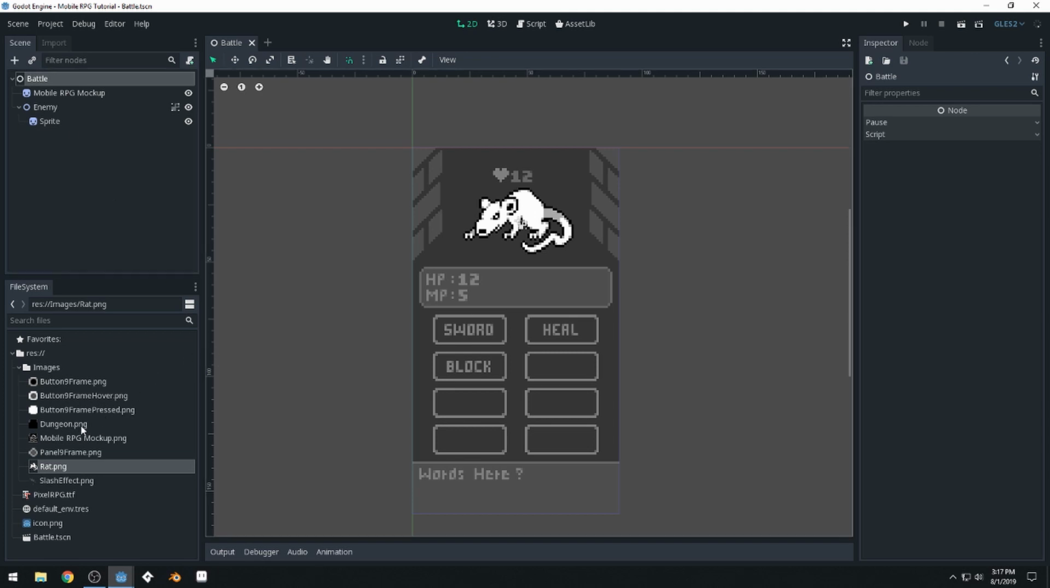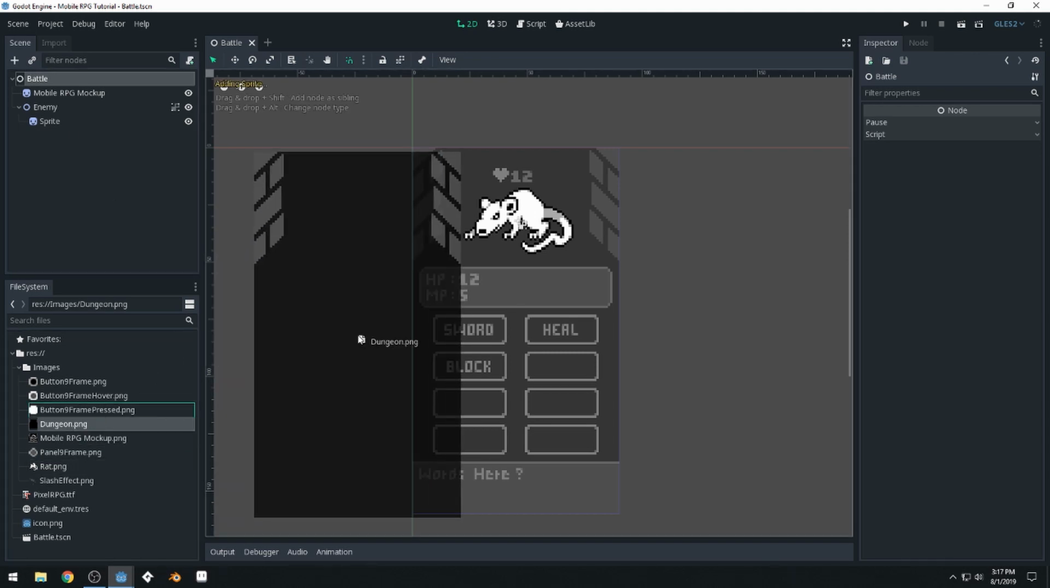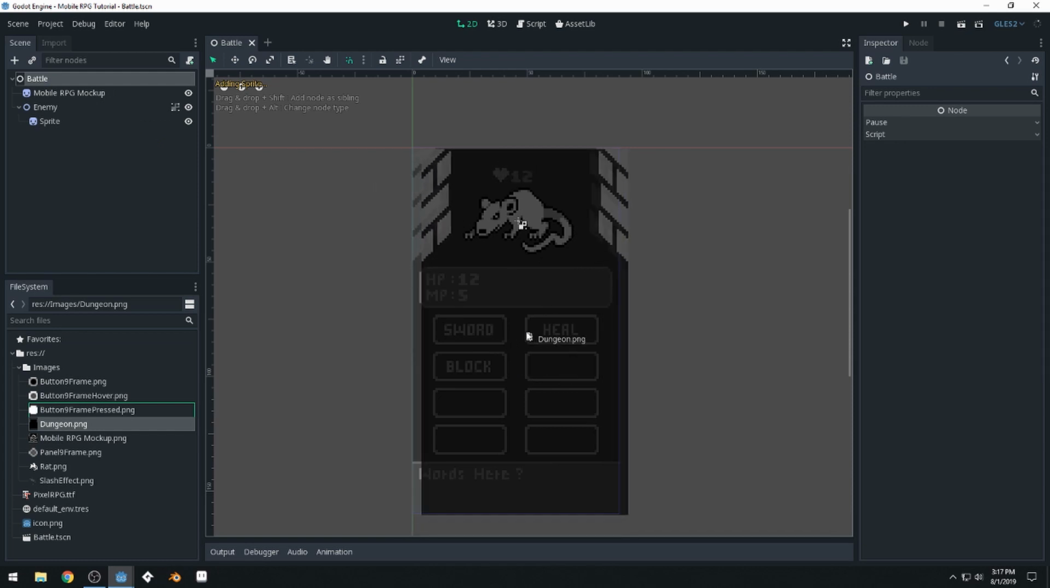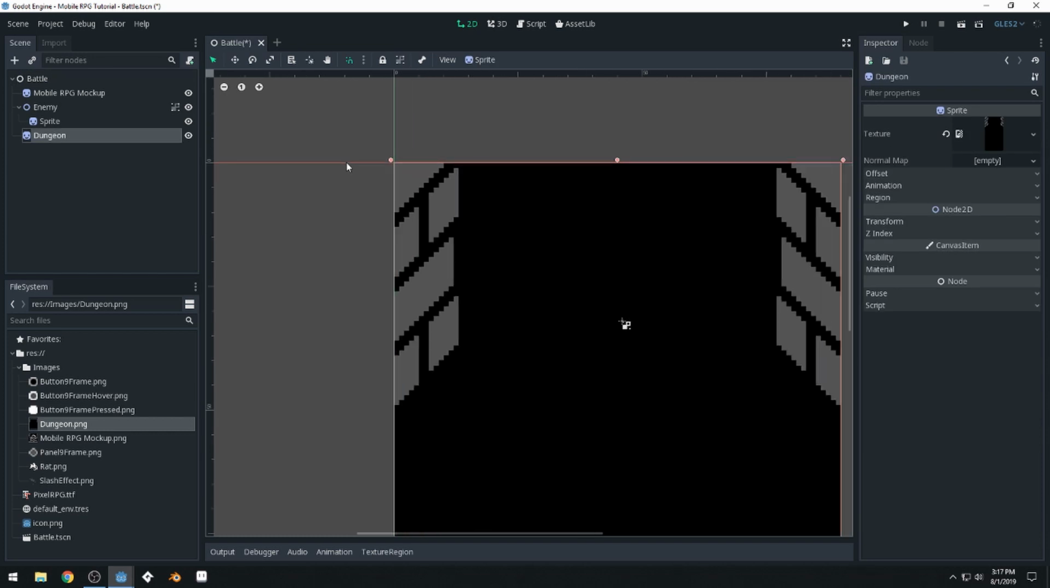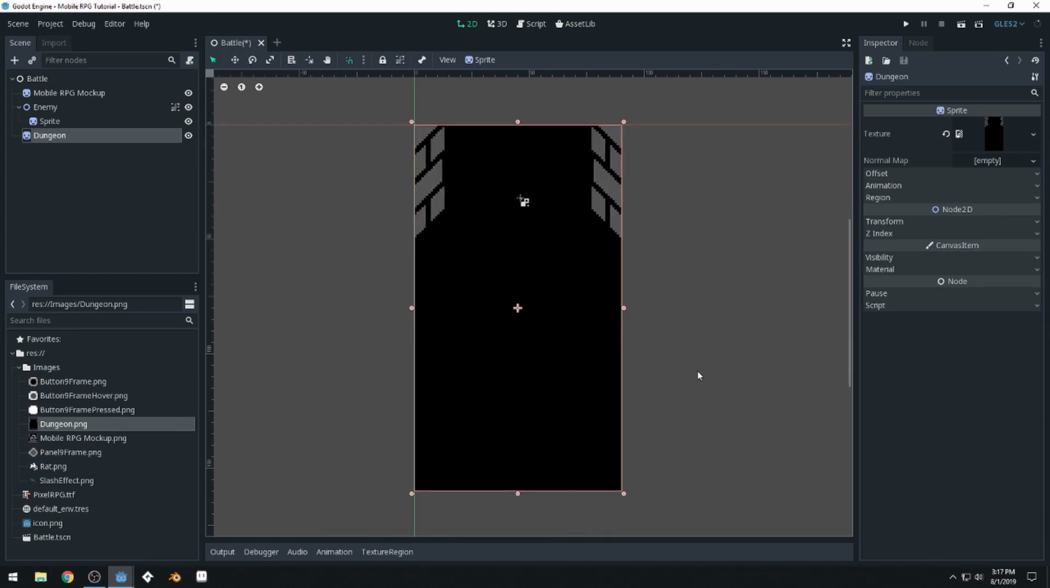So let's add our dungeon. Make sure battle is selected, drag over the dungeon. Make sure it's positioned properly. And uh-oh, our rat's gone.